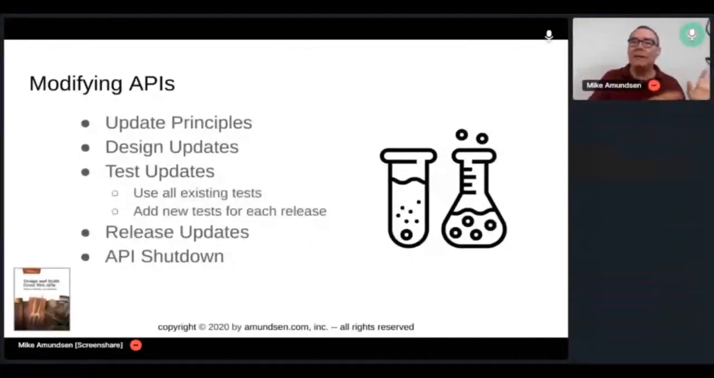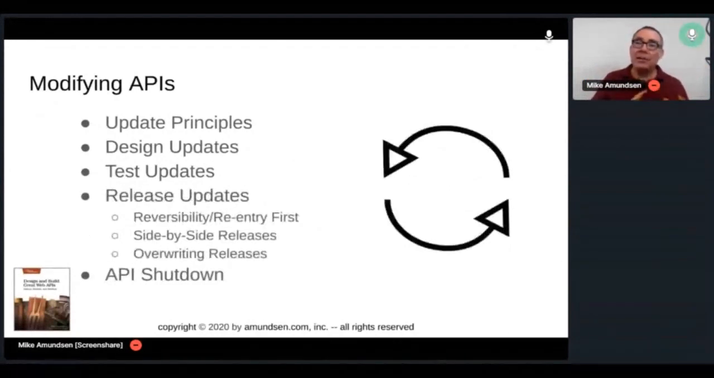You need those old tests to confirm that your new component still works the way it should. When you release, you need to make sure that you support reversibility or reentry. In other words, reversible, we can reverse this change just like Heroku does. That's the first thing you need to do.